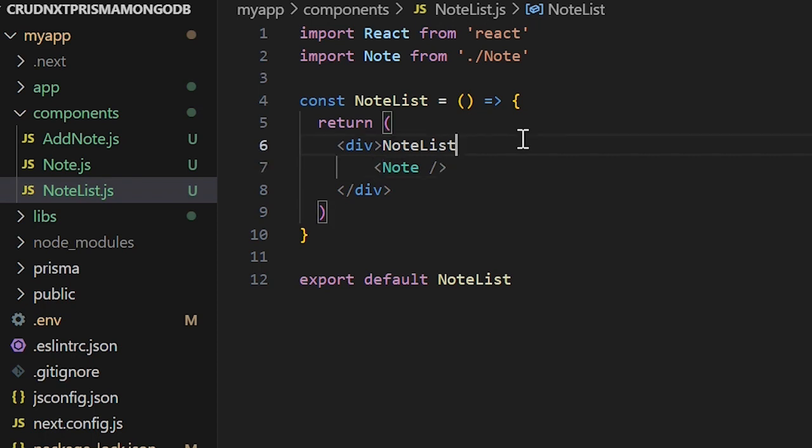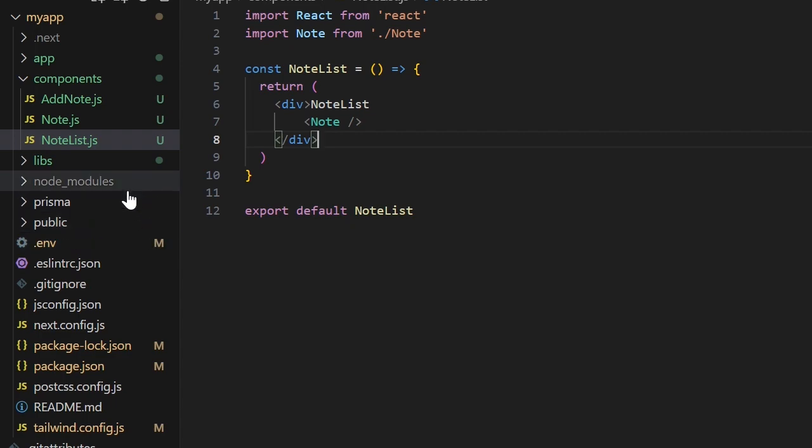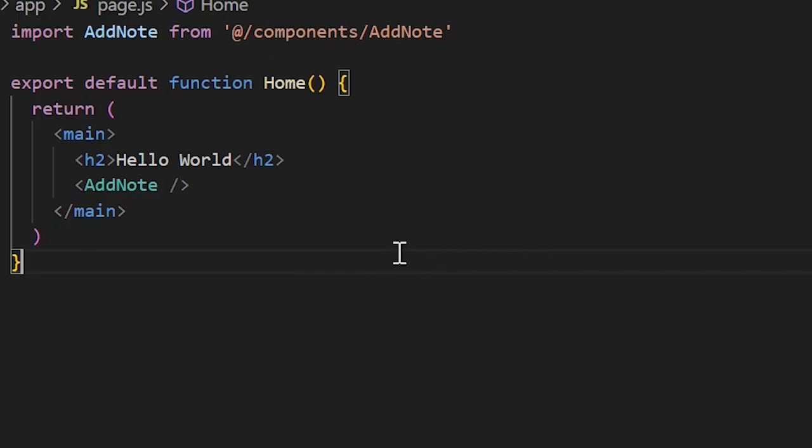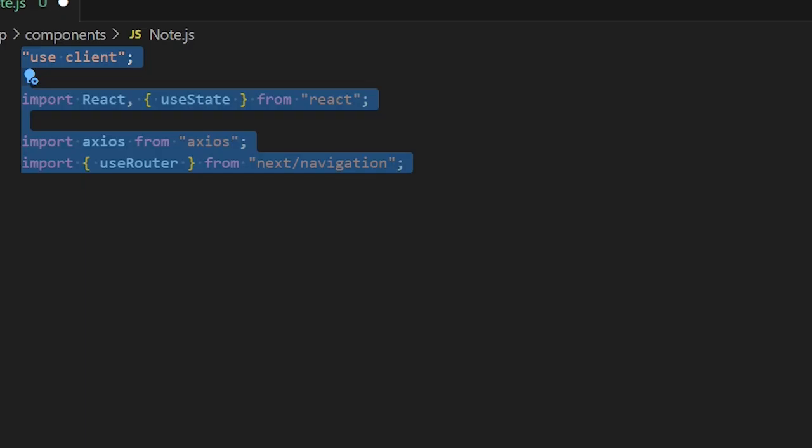Let's save this file and navigate back to page.js. Inside of our page.js file, let's import the note list and display it underneath our add note component. If we save our file and look at our localhost 3000, we should see our note being displayed on the main home screen. So we'll start by updating our note component first.